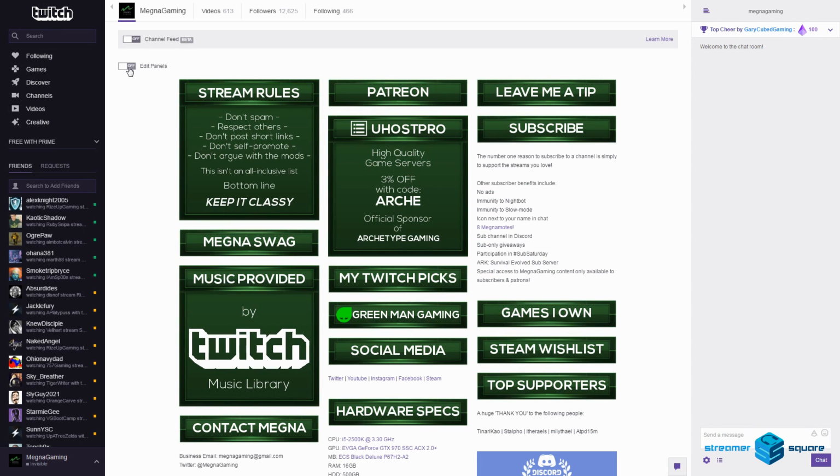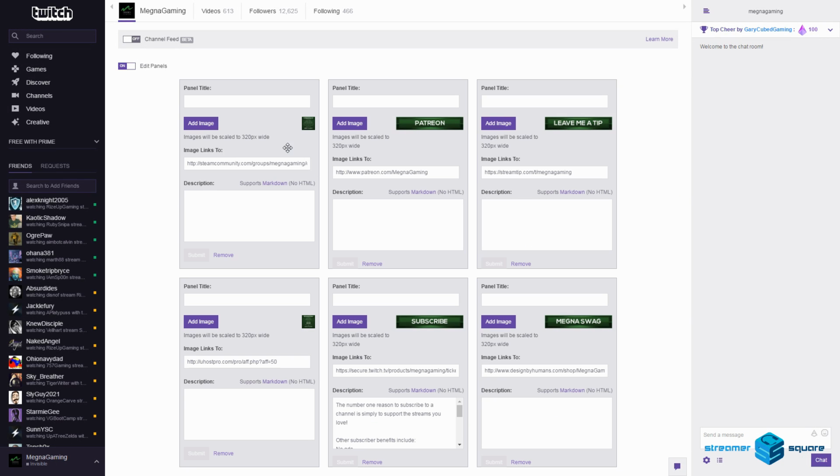Next, we have panels. Now, you can edit these panels really simply. There's links directly to the images. You can enter in descriptions using Markdown, so it includes links and various other things you can do to adjust the text, and of course adding images.